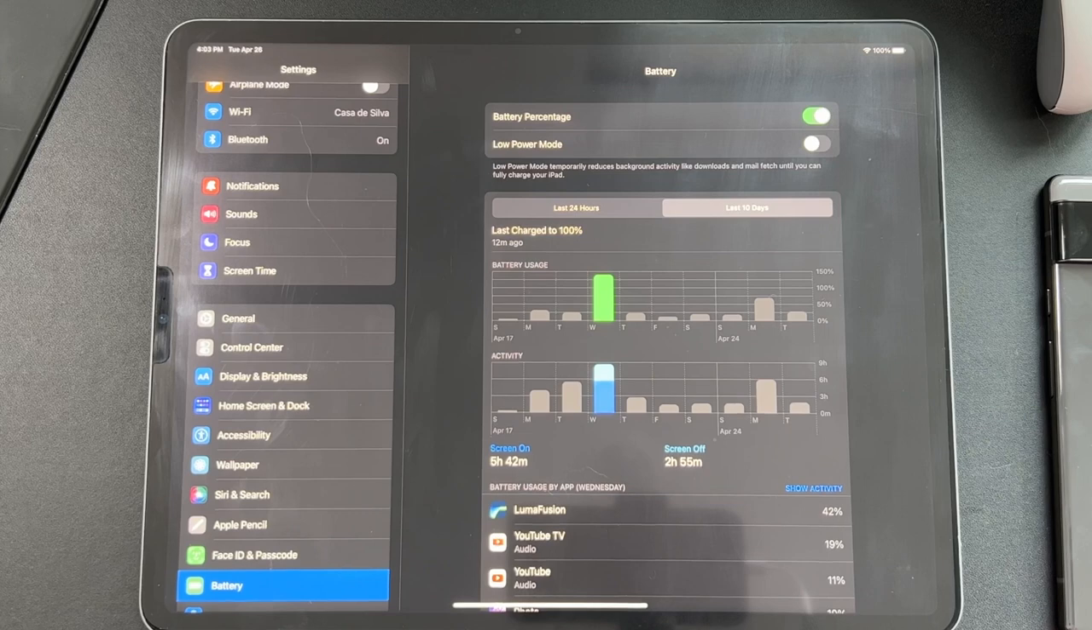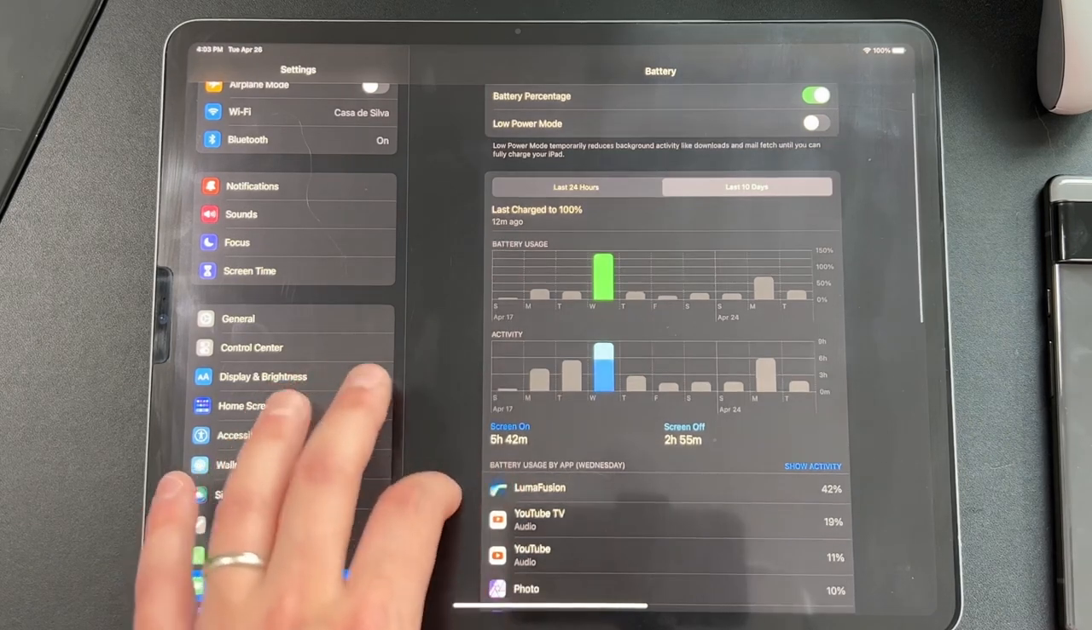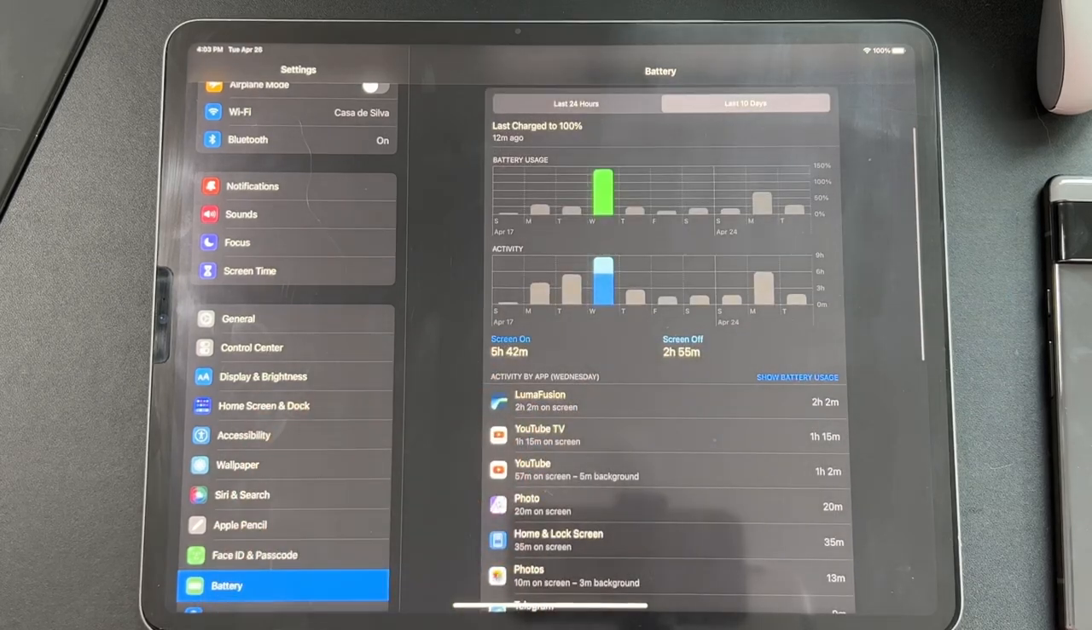I'm just waiting for the situation where Apple allows third-party applications to optimize for battery. Apple, with their native applications, has mastered battery optimization in my opinion, but it's when you go to apps like LumaFusion where 42% is 2 hours of work, right? So if I were to use 100% of battery, I could probably only edit for 3 to 4 hours.